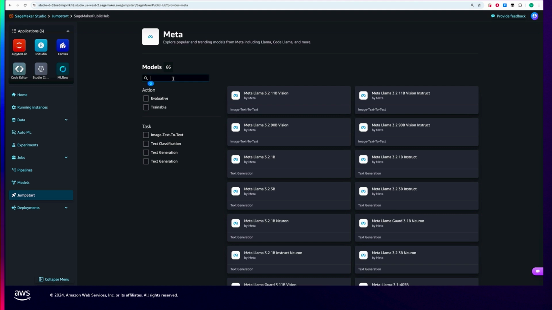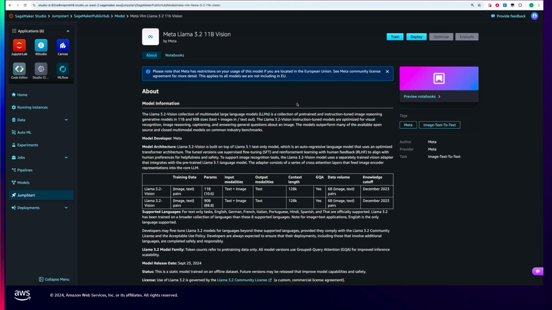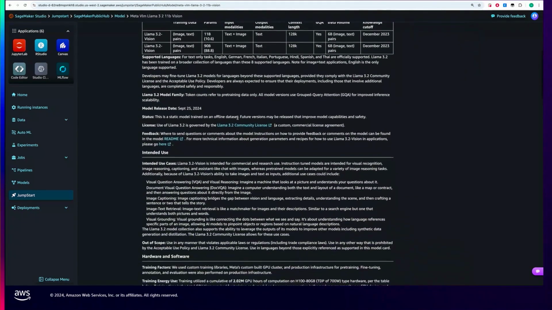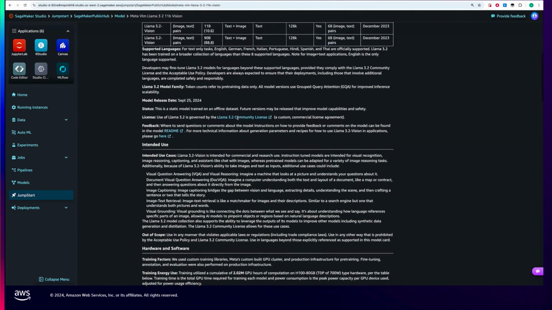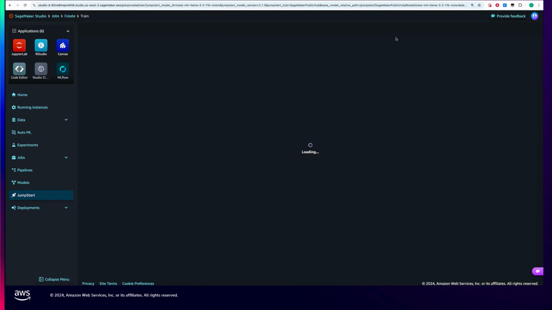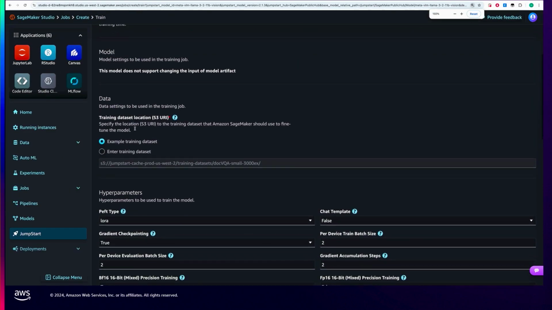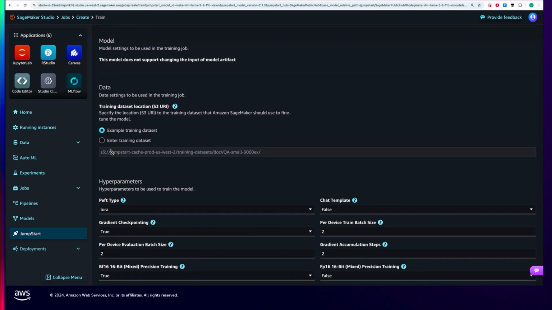In our case, we want to just fine-tune the Llama 3.2 11 billion vision model. So we can just search for vision, and we can see the different variations of that model, but just select the 11 billion parameter. Then once we're here, we can see the model card and details about the model, and so on. But importantly, at the top, we can see two buttons, train and deploy. Deploying would deploy a pre-trained model, but train would actually allow us to fine-tune the model.